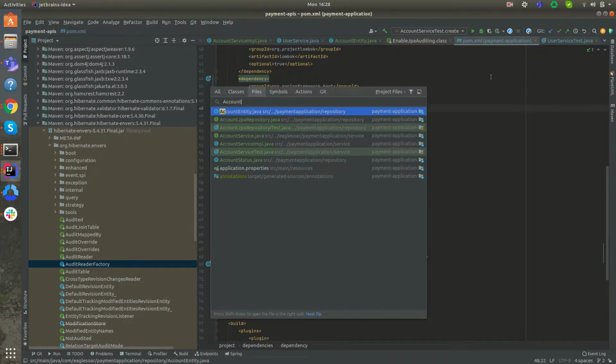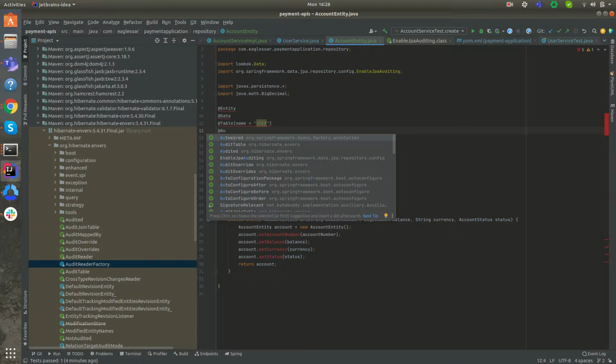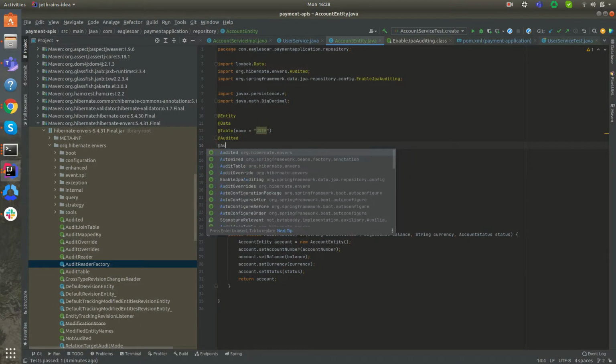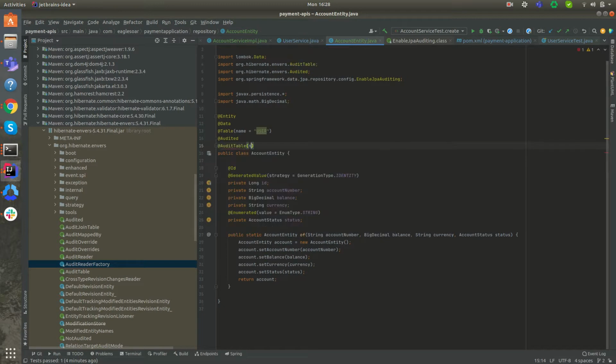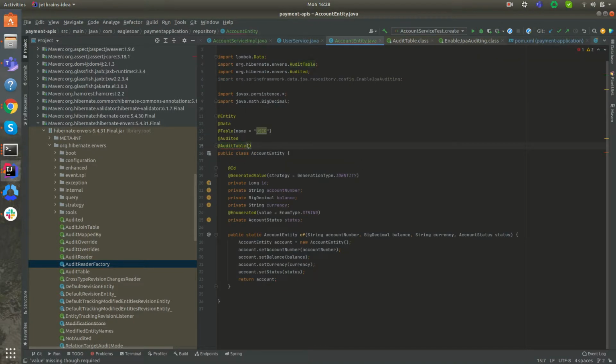So let's go back to the account entity and mark this as audited. Okay. And the second thing we need is the audited table, and the name of what it has. It has the value. So okay, value is user, sorry, this is the account. So this is account and then this is account history.